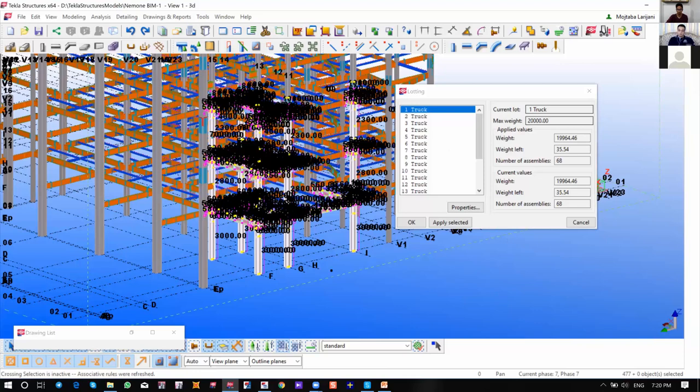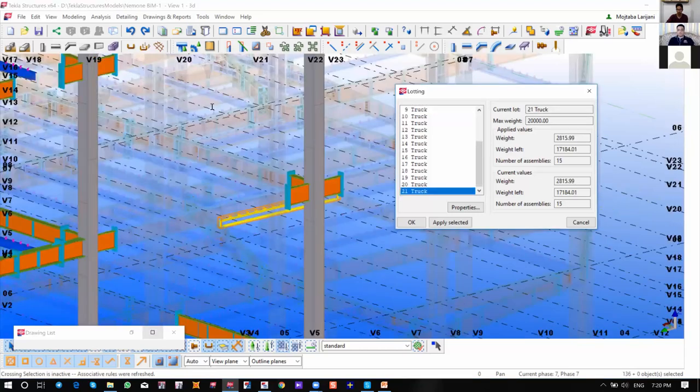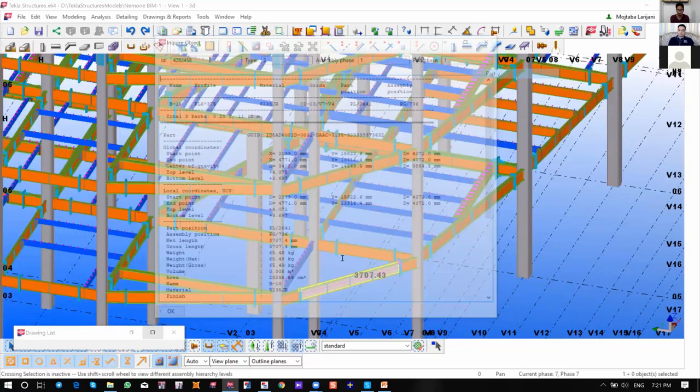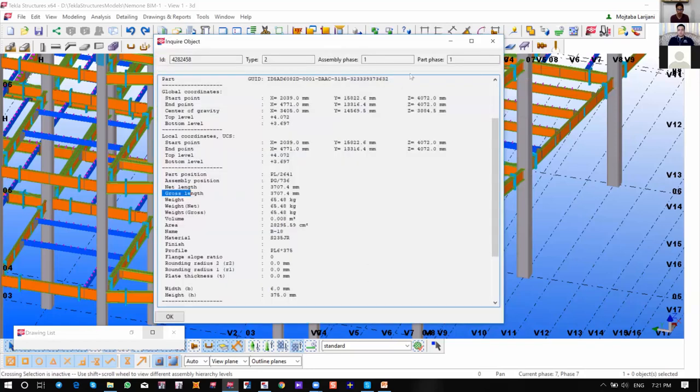When we are talking about building information, it's our means. For each part, we have special information. For example, just like this, for single parts: ID, type, assembly phase, part phase, start point, end point, center of gravity, top level, bottom level, and here volume, area, name, material, profile, and different. And also for assembly, we have different parts that build this assembly, and our weights for this assembly. And also for each part, we have this information.